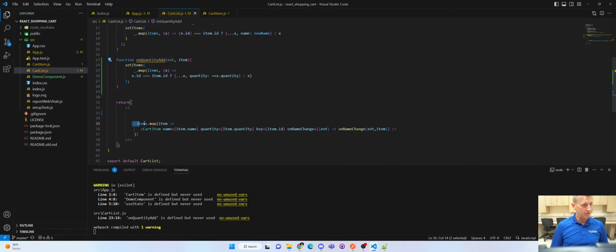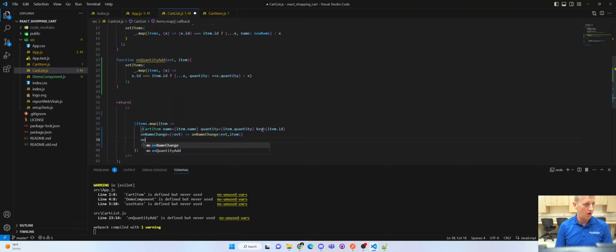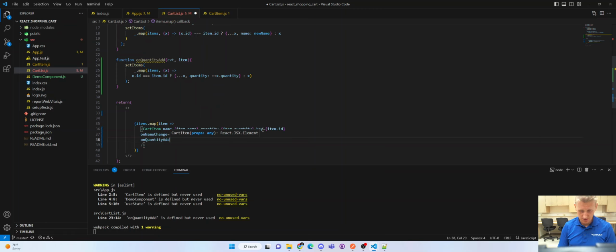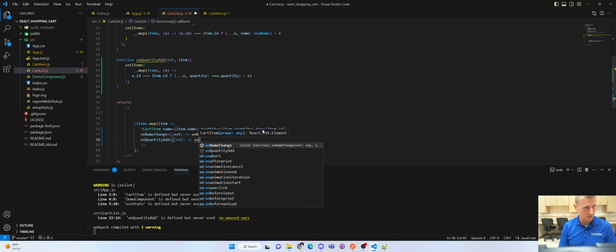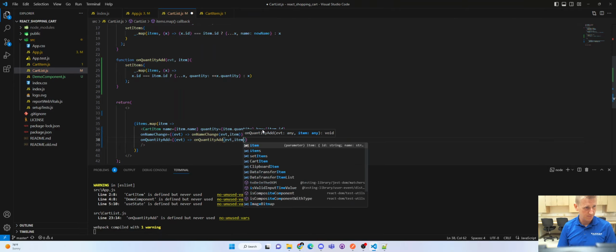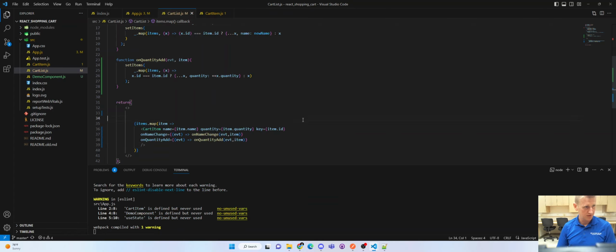Now, down here, we need to pass this function down. So this cart item, I can kind of break this up onto multiple lines here. On quantity add, we pass the function. We pass the function down to the child, just like we did on name change.